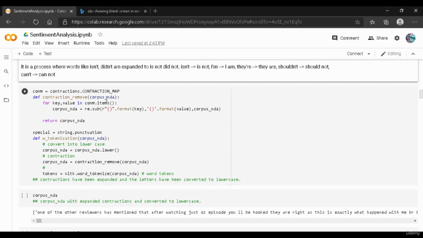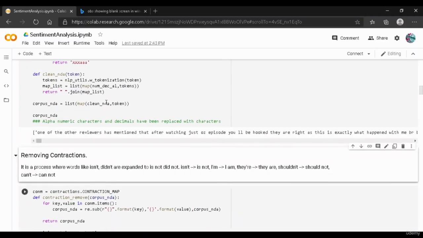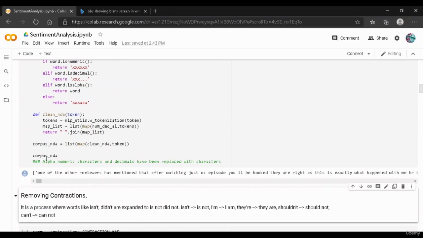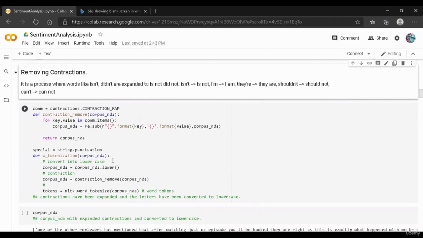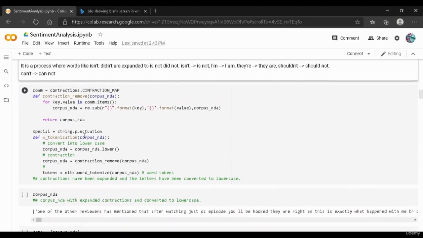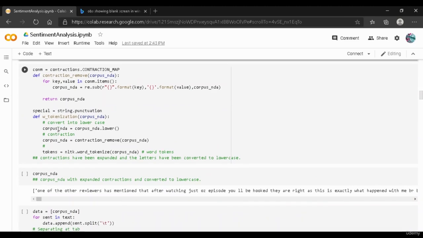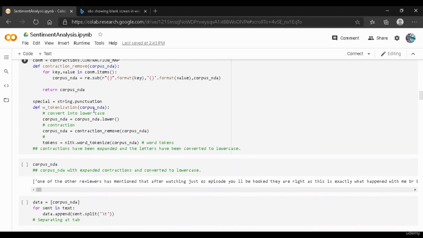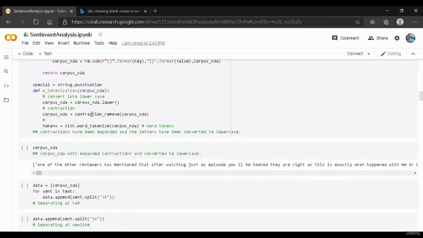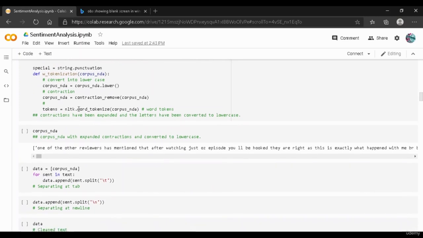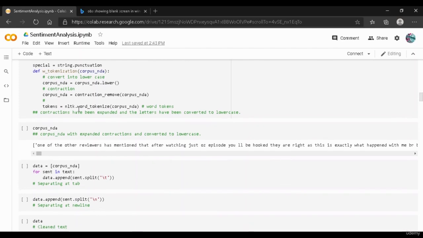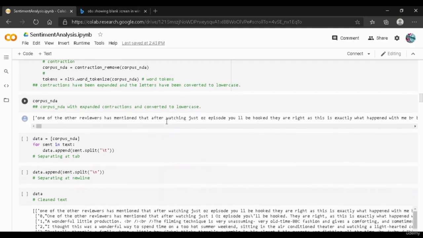So we have taken the corpus NDA over here. We have saved our text before in corpus NDA, and this holds our text. So we have taken this corpus NDA and we have done the expanding contractions. And after that, we have word tokenized our corpus NDA. And again, as you can see over here, dot lower changes it into lowercase. And once that is done, all the words are converted to tokens and contractions have been expanded. At the same time, we have also converted our letters to lowercase.